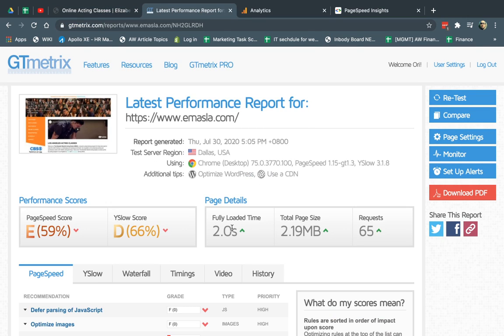Now, obviously, you want to test every single page that's important for you. For example, a category page, a content page, a contact page, and of course, a home page. So you can put in any URL, not just the home page. Okay, so that's the first testing tool.